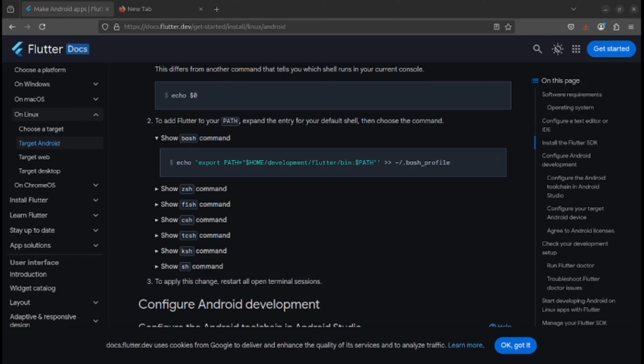If you had a different path, you can use it. Maybe if you had no development folder, you need to change this one. And also when you are doing the extraction, you need to change this one.